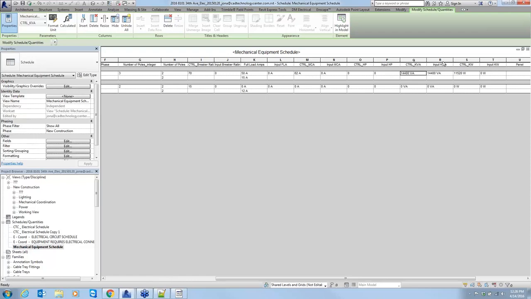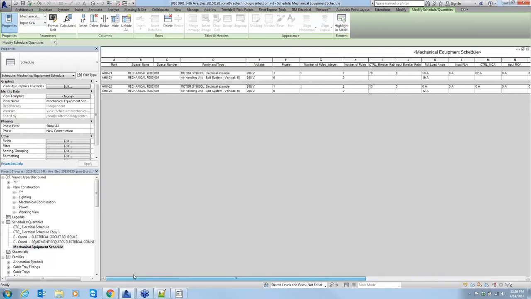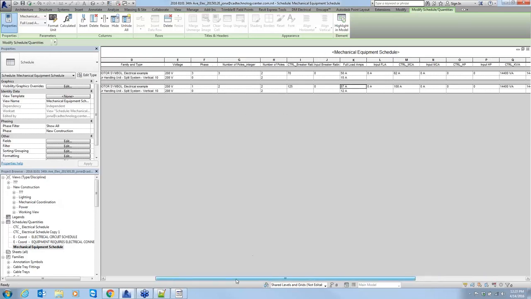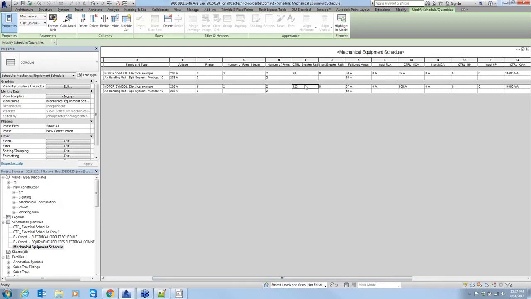So I can come back into my project. I know that air handling unit 25 is going to be the same as 24. So under my user input, I'll drop in my VAs, and that's going to populate my full load amps and my breaker rating based upon volts and phase and my MCA.